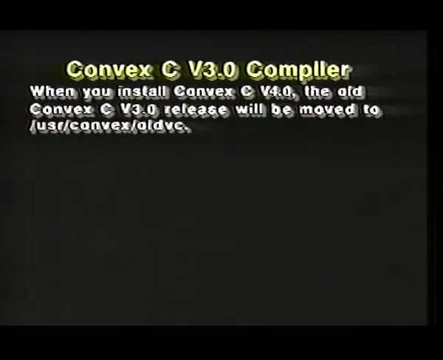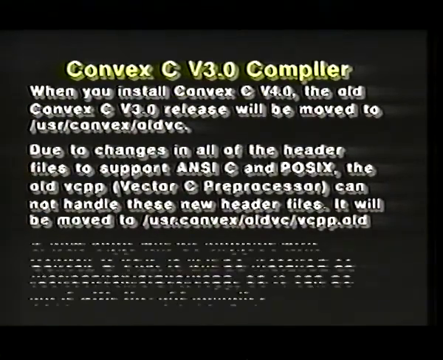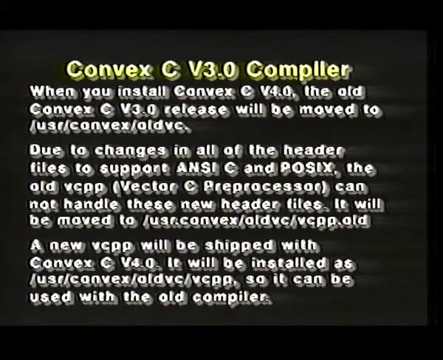Convex C 3.0. For those people who have Convex C 3.0, it is currently invoked as VC for Vector C compiler. This will be moved to usr convex old VC. Due to changes in the header files to support ANSI C and POSIX, the old VCPP, which is the Vector C preprocessor, cannot handle these header files. It will be moved to vcpp.old. A new vcpp will be shipped with the 4.0 tape to be installed as usr convex old VC vcpp, and this will work with the new compiler.